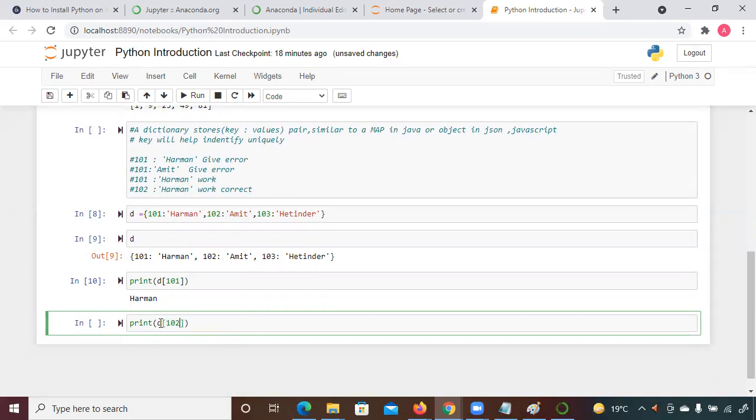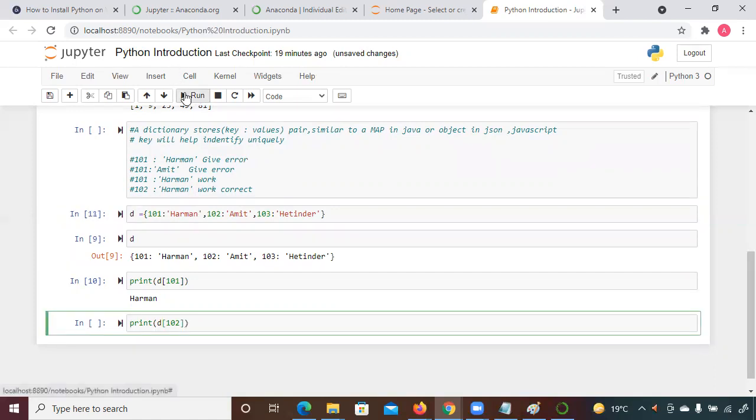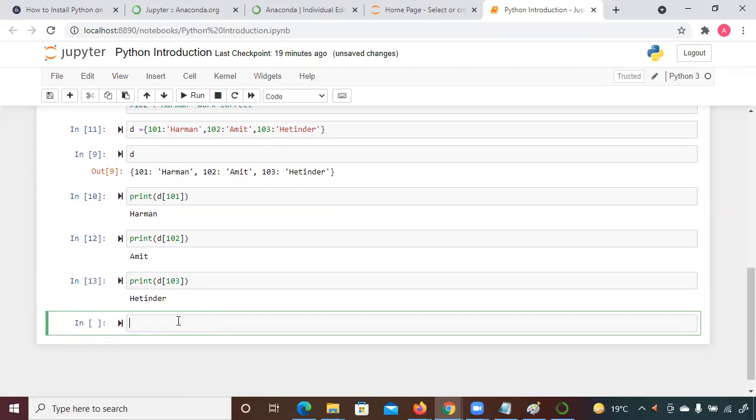You just have to write D, which is your dictionary variable. In case you take another variable, then you have to use that other variable here, whichever is the dictionary variable, and then in the subscript or square brackets you pass the key. For that particular key it is going to give you the value. So for 102 it is Amit, and similarly if we try D103, it is going to give Tinder, right? This is the way you can print the value for a particular key.